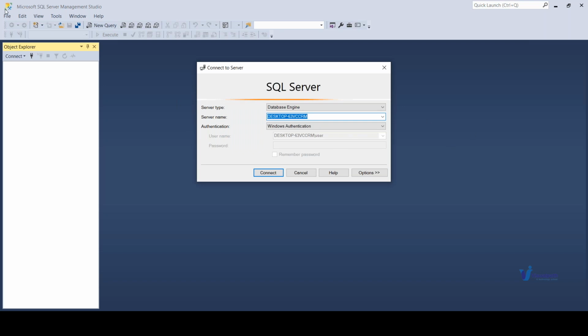So this is the interface for Microsoft SQL Server Management Studio, right? And this is the SQL Server I'll be connecting to. This is your server name, this is your server type, this is a database engine. The server name is desktop-63VCCRM, and the authentication is Windows authentication, right?